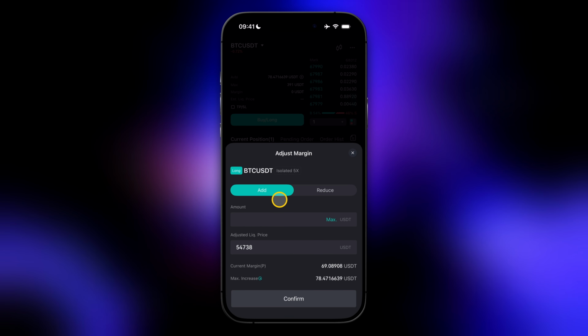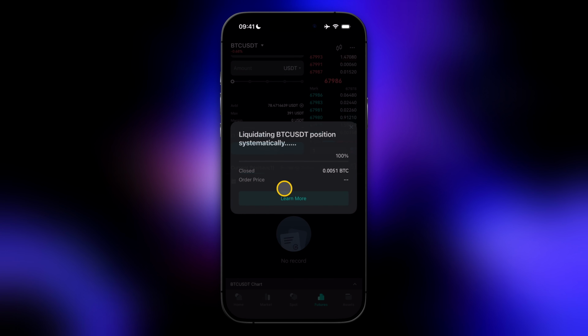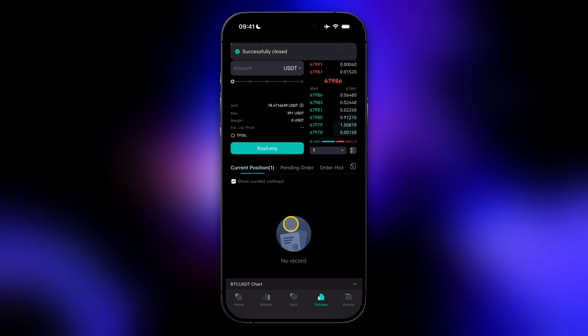Of course, you can also here edit the margin, add or reduce some margin to also influence where your liquidation price will be. So that's also not set in stone forever. You can also at any time change that later on. Lastly, to close the entire trade, you can simply click on close all right here, confirm, and then with just one click, you're also out of the trade again.